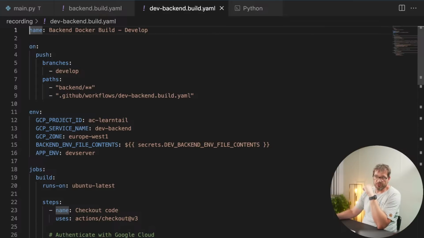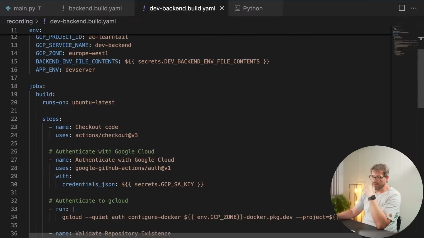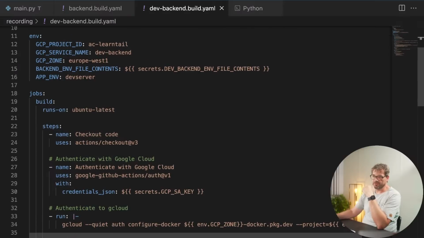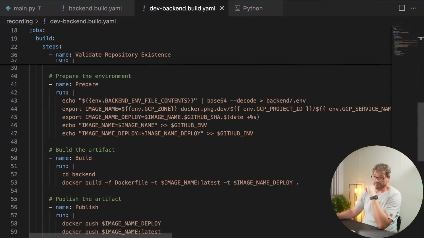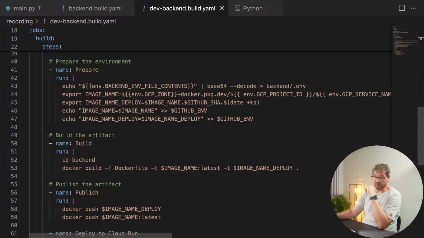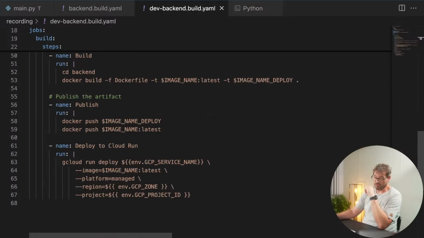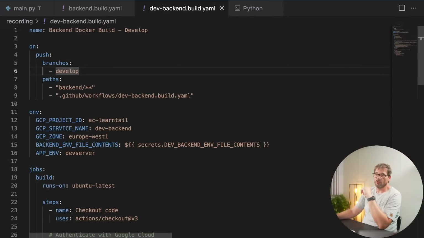And this looks roughly the same as the production pipeline, but it's just set up for development. So we have a different service name, which is the development version of the backend, which in Google Cloud we map to a different URL. Apart from that, it's basically mostly the same. We set up everything, we build the artifact with Docker, we publish it, and then we deploy it to Google Cloud. So it's exactly the same setup, but this is just the development version, and we only run this when we push to the develop branch.